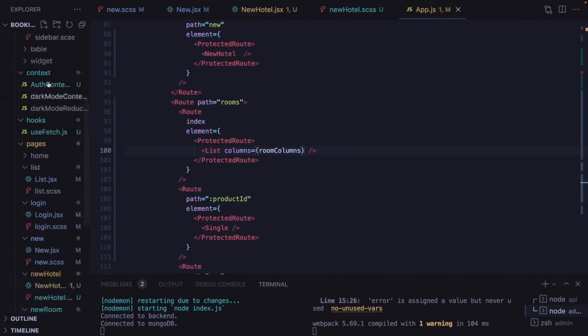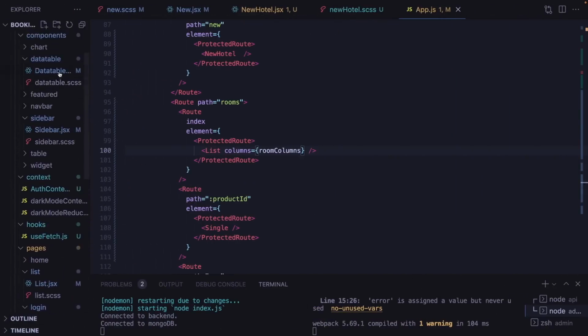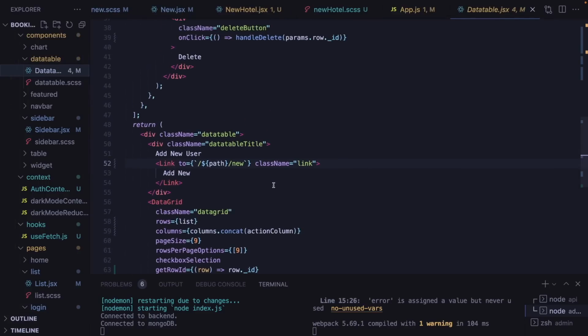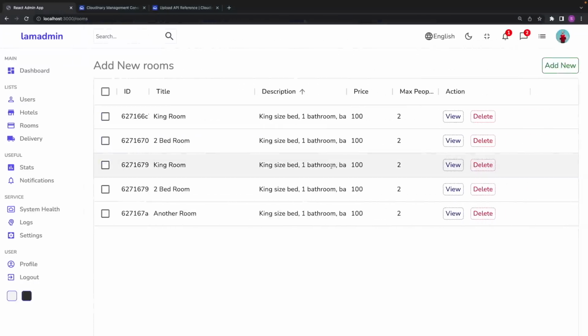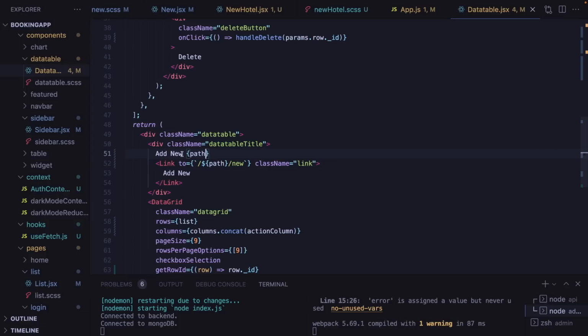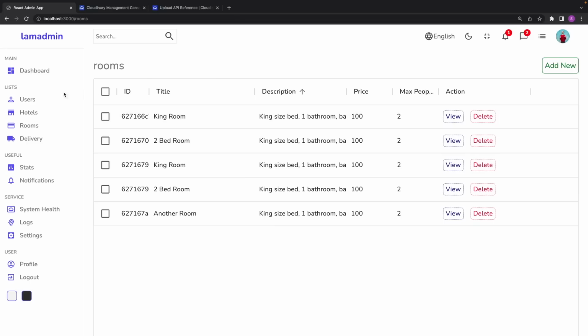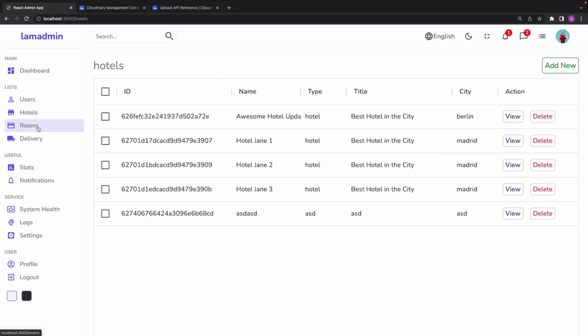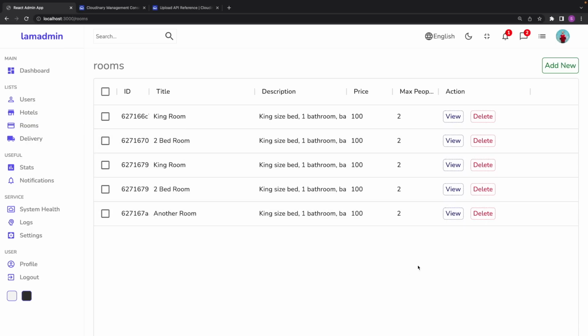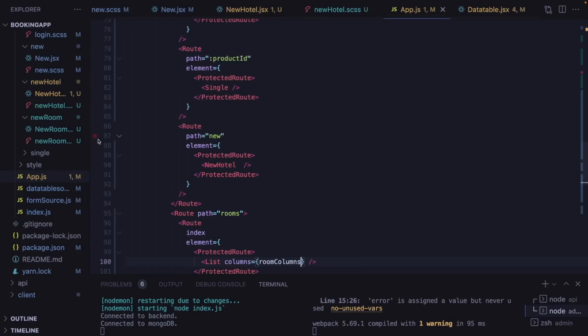Let's check. Data table. Okay. So I'm gonna write here path. Actually, it's not add new. It's gonna be just path. Okay, users, hotels, and rooms. So we already know we can delete this. So I'm gonna add the new room page.